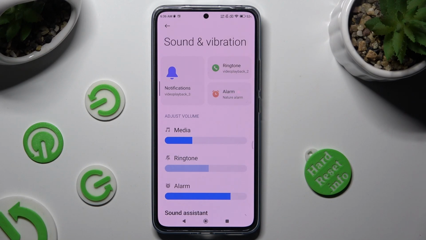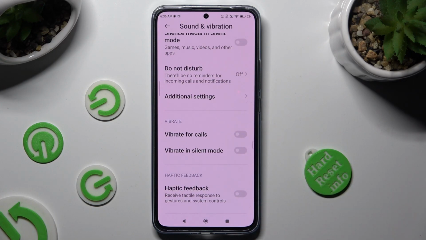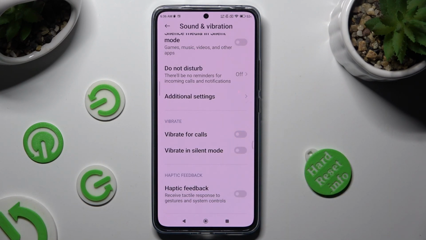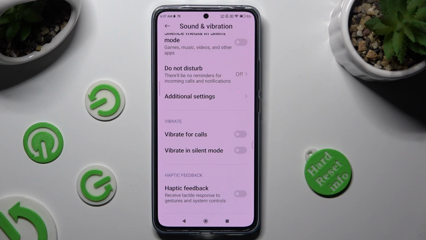Then scroll down right away and click on this switcher next to Vibrate Vocals. This way you will enable or disable incoming calls vibrations. You can also tap on this switcher next to Vibrate in silent mode to enable or disable vibrations when your device is muted.